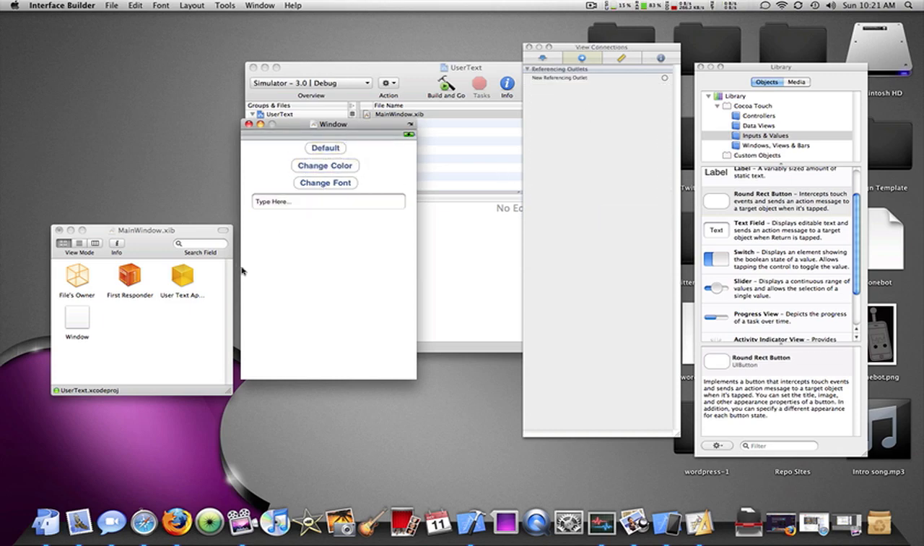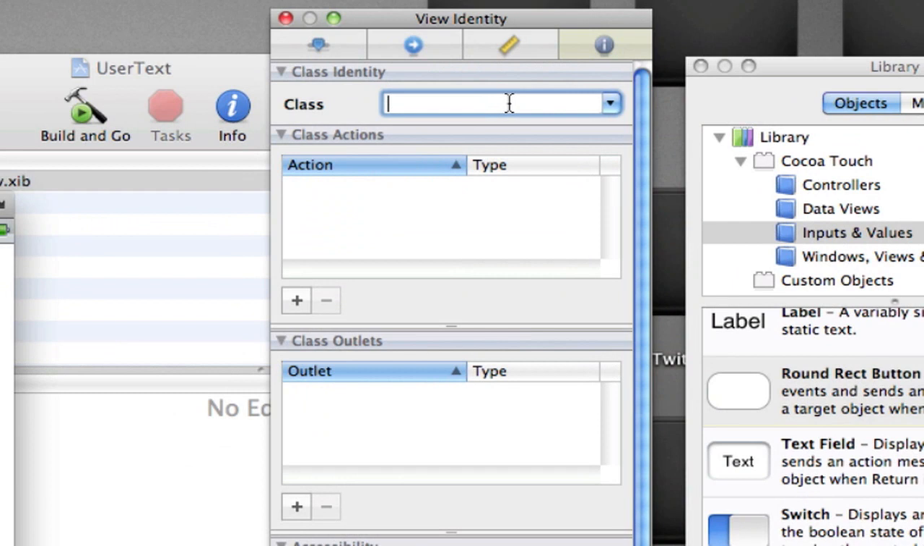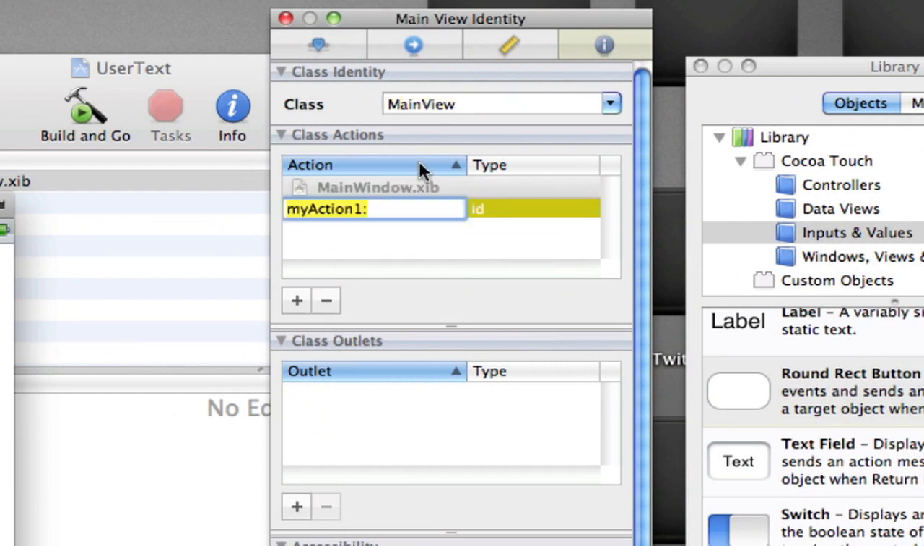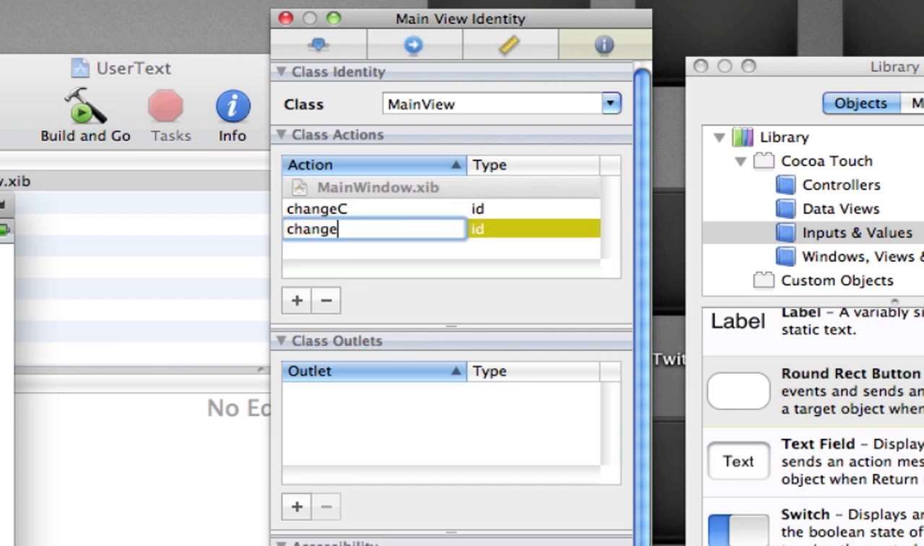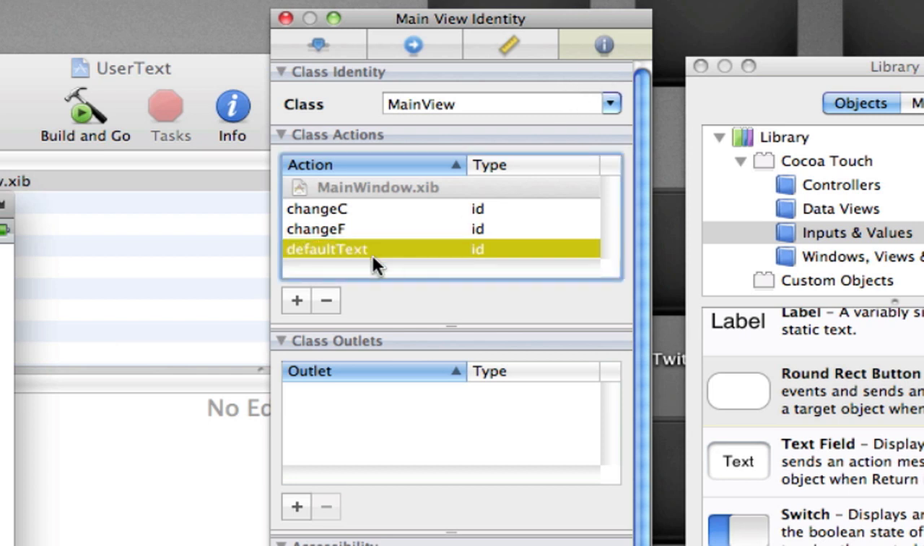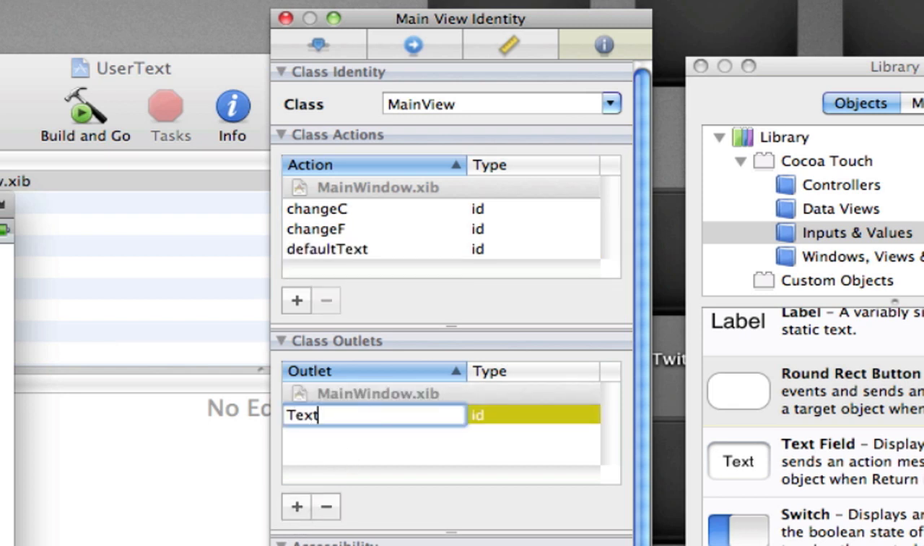Now what I'm going to do is define my main view. So I click on the view, go to the class. I'm going to class this as obviously main view. Then I'm going to add 3 actions here. One's going to be change C, which stands for color. Another one's going to be change F, F is for font. The last one is going to be default text, which is just changing it back to default. Then I'm going to add 1 outlet. I'm just going to name it text input and make it a UI text field.